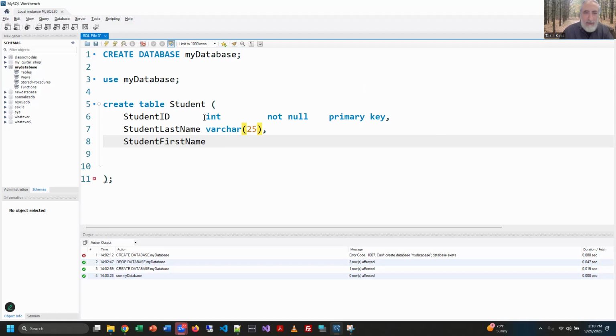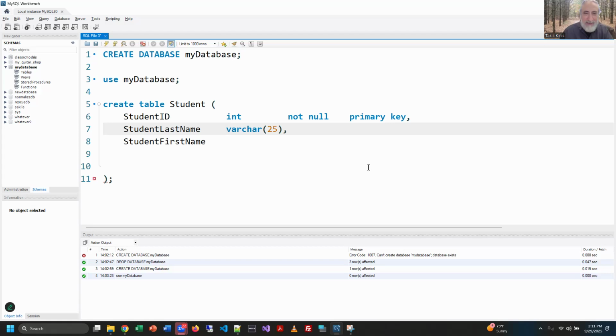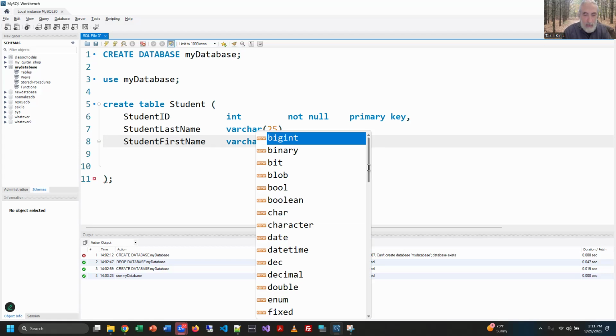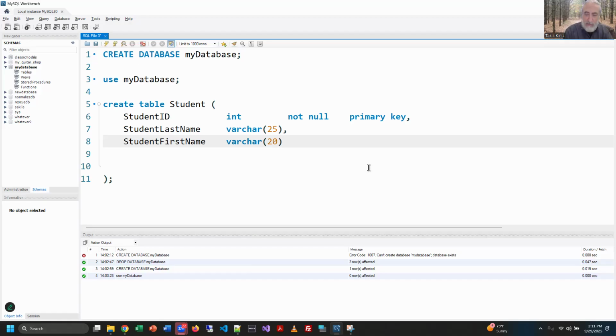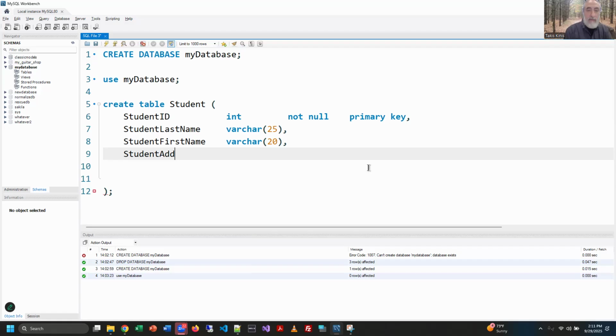So, and there it is. I'm adding another tab stop. This one we're told to make 20 characters long. Another comma. So last name, first name. Now we move on to the student address. This will be a varchar of size 30.